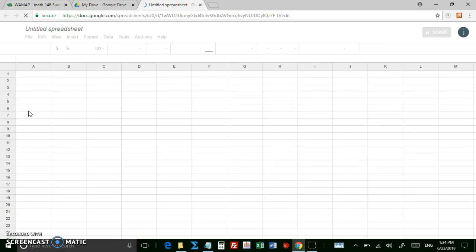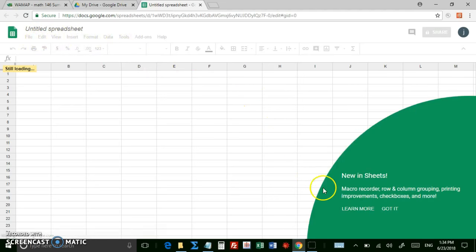Here it is. It's exactly like any old spreadsheet like Microsoft Excel or any other spreadsheet software like that. You have the rows and columns. Each column has a letter. Each row has a number. You have File, Edit, and so on. Very similar to other spreadsheets.